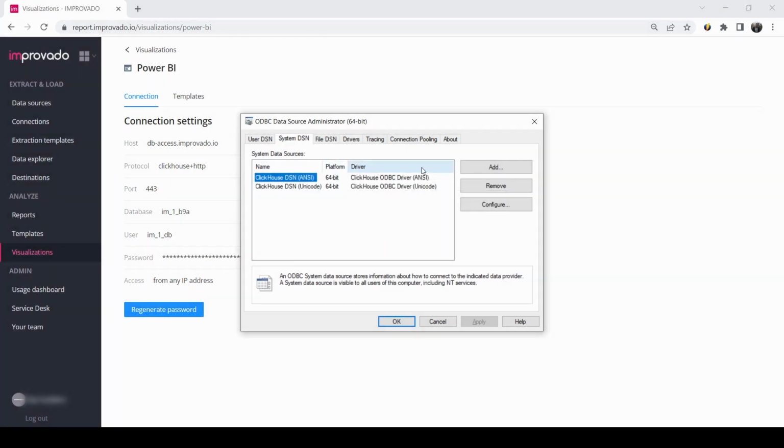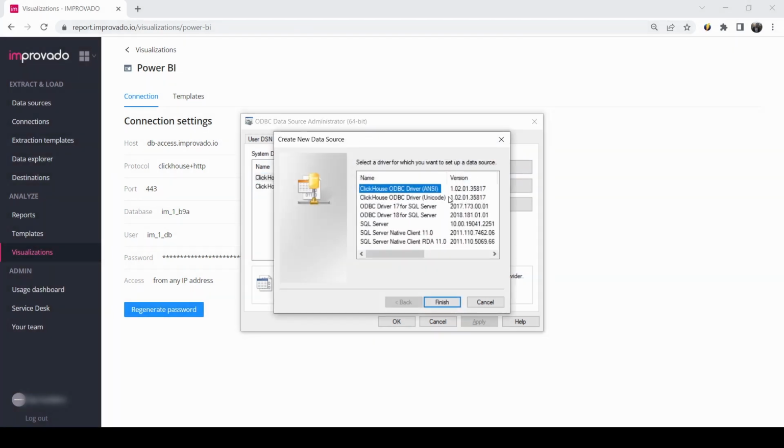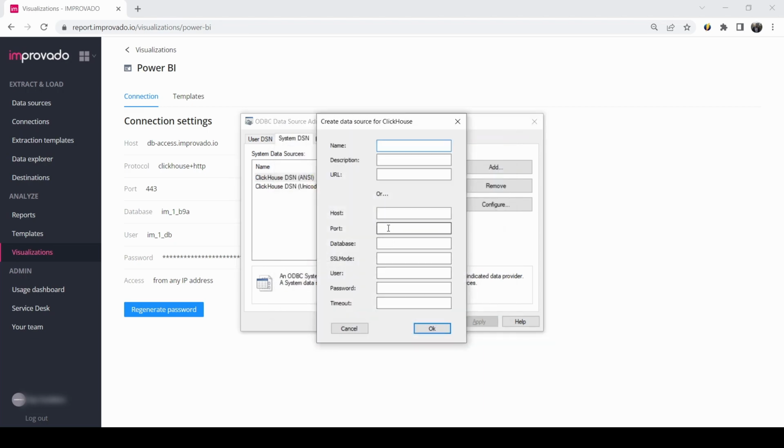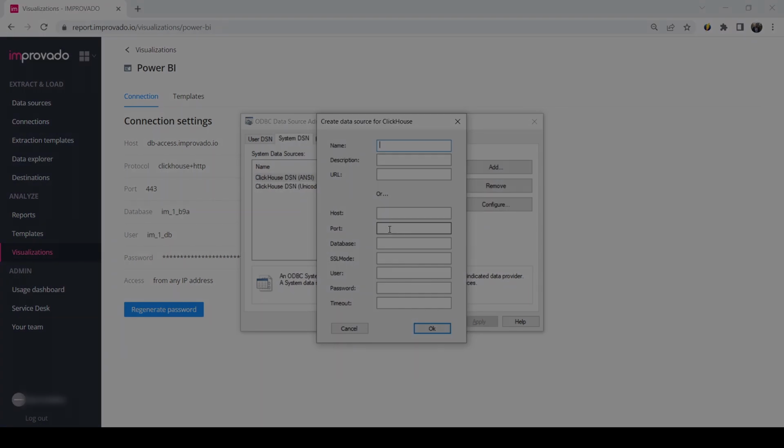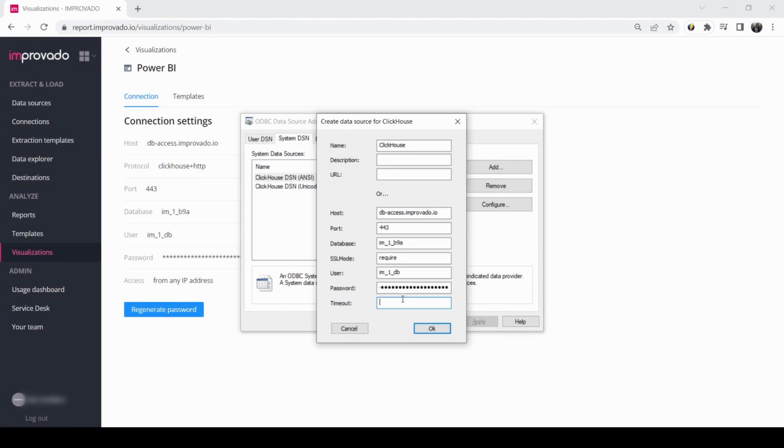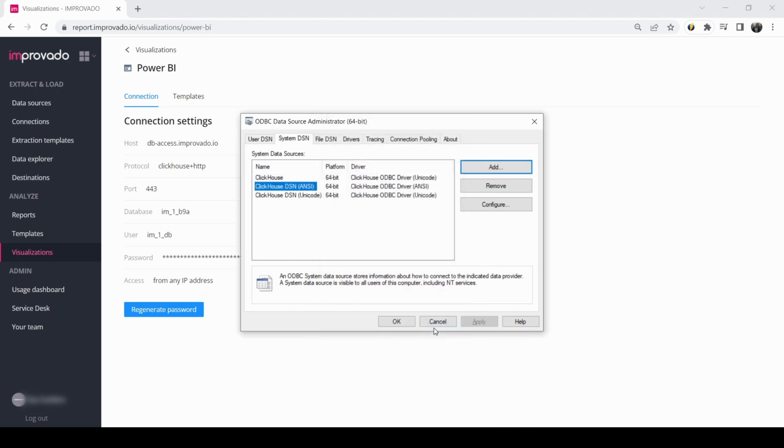Create a new system DSN using ClickHouse ODBC Unicode driver. Fill in your credentials from Improbado connection settings page. If you work with large tables, you will probably need to increase the default timeout of 30 seconds to a range of 60 to 300 seconds, depending on the size of your table.